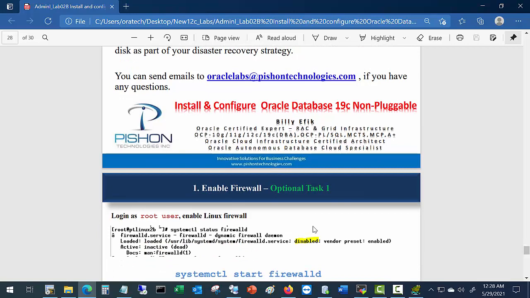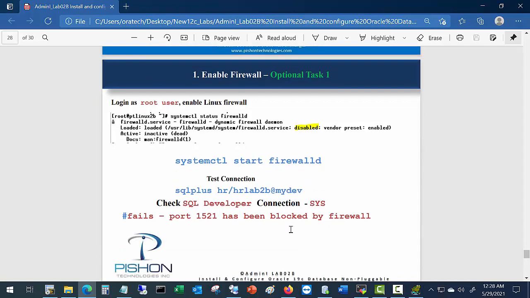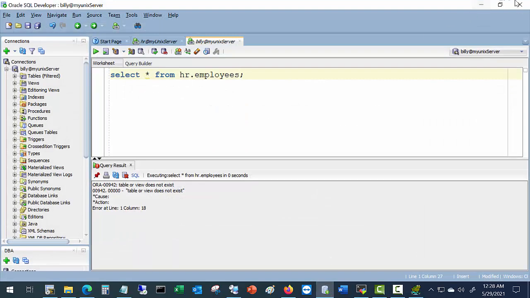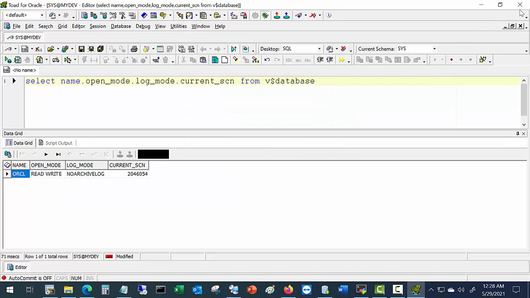Now, the last portion of this lab, this is really optional. I don't want you to be bogged down with this, but it is optional. I want you to, if I close, let me close SQL Developer. Please select all. I'm going to close Toad also.